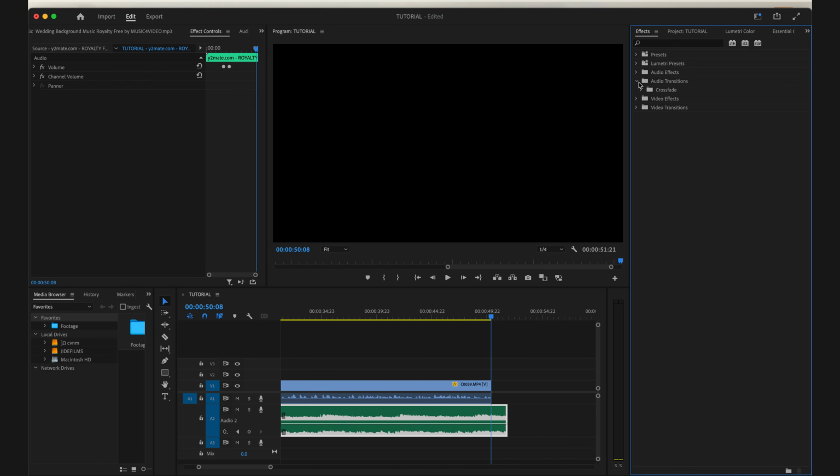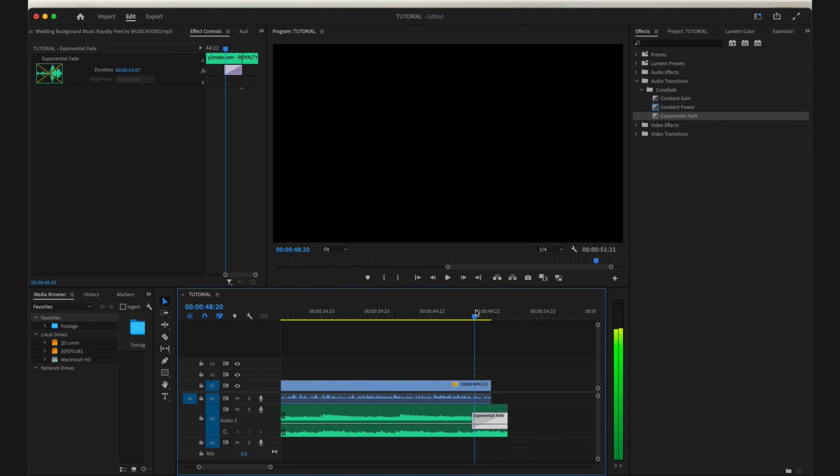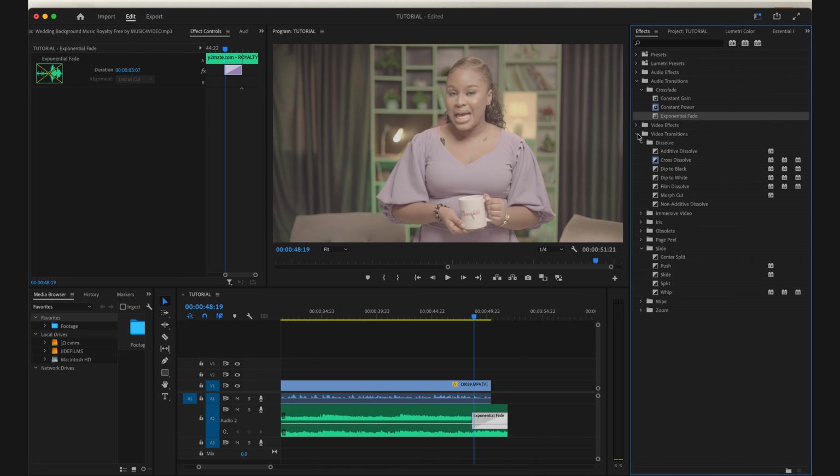So here we need to look for a particular effect in audio transitions. Then you come to your crossfade and then exponential fade, which means my audio is going to fade towards the end of the video, and you can just increase it. The same thing we are going to do for our video, because we have gotten to the end of the video. Come to your video transitions as well, and you look for dip to black.